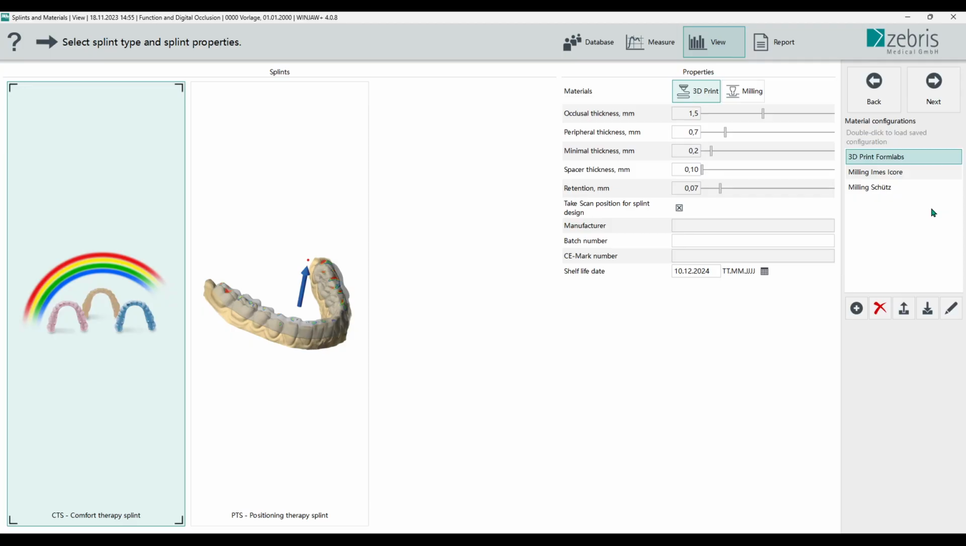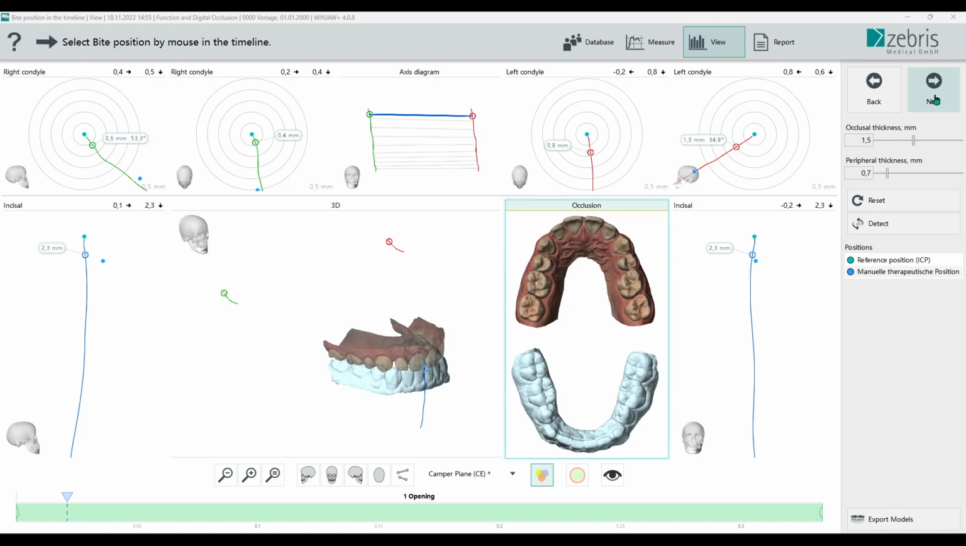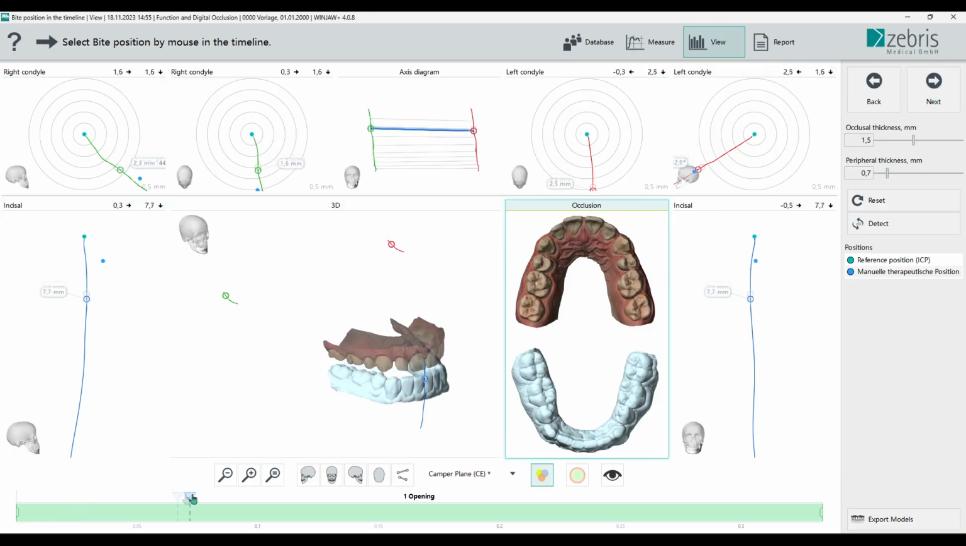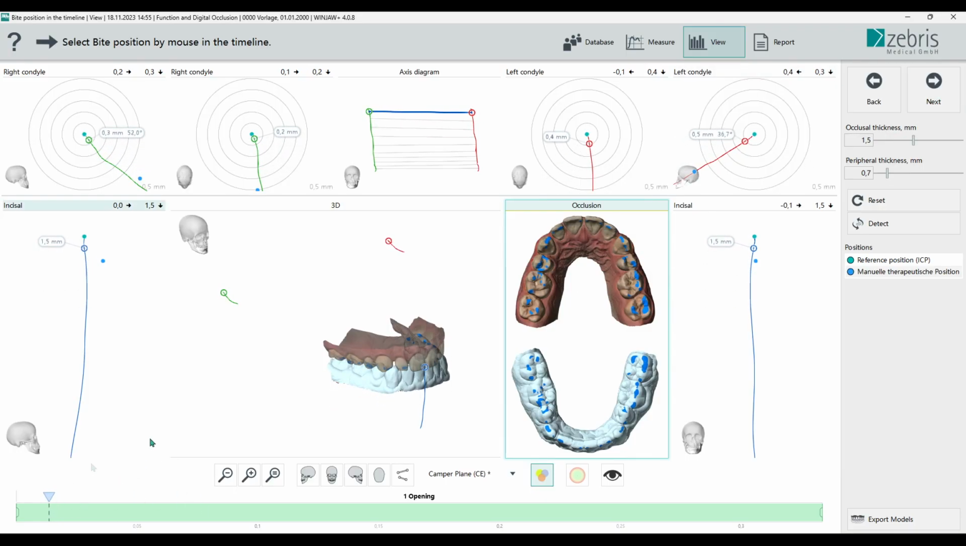I want to demonstrate the CTS splint now. I select the CTS splint here and click on Next. In the first step, we can place our lower jaw in the position we want to use for our splint. For this, we have the opening movement from our measurement available for the CTS splint. And we have here in the occlusal tab the indicator if we have our target occlusal thickness over all teeth.